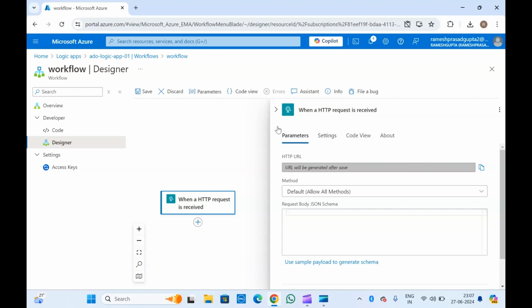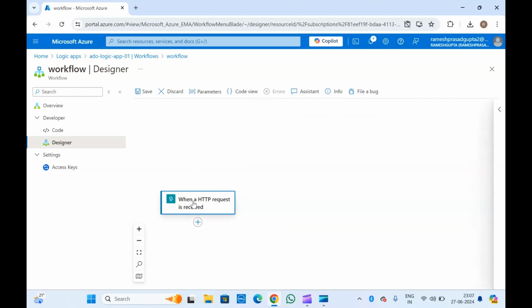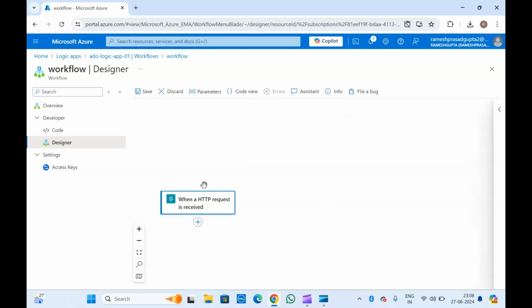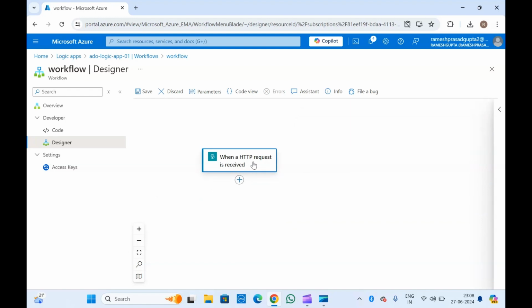If you just save this logic app, this will give you a URL. Whenever you have to trigger this logic app, just hit that URL and this logic app will be triggered automatically. Like this we have added just a trigger. Like this you can add multiple types of trigger, not multiple triggers, because we have the option to add only one trigger here.